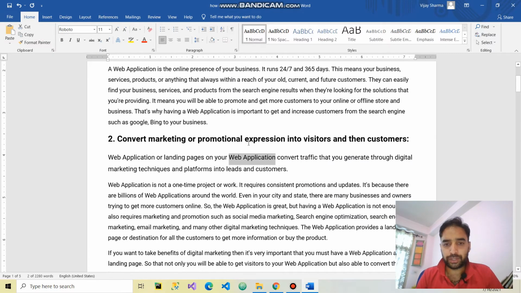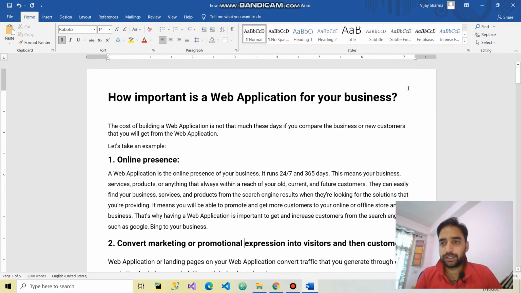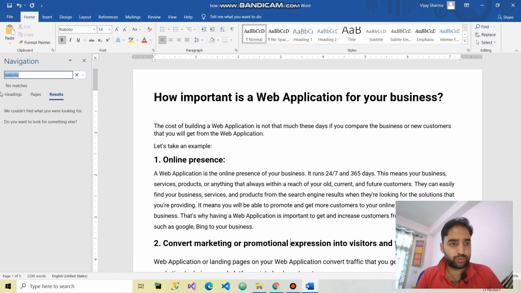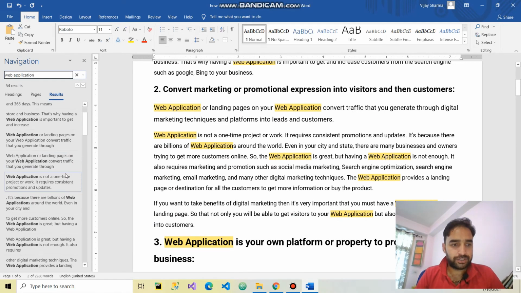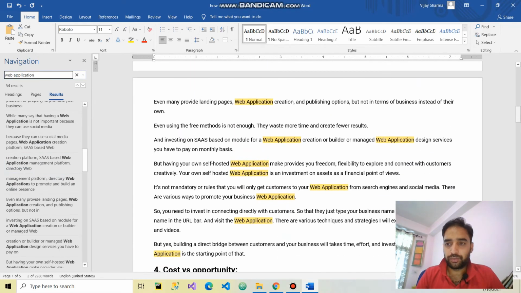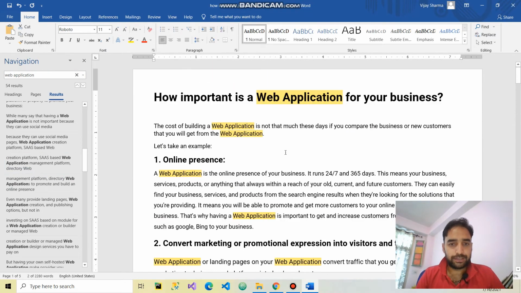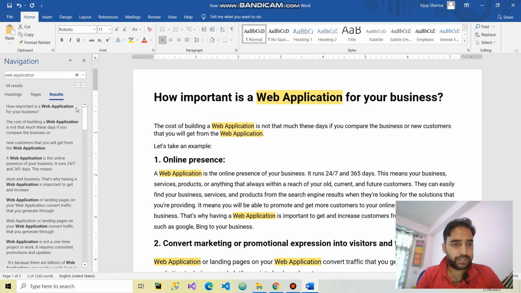So this is the way you can use it, and you can also use the Find option. Here if we search for website, we can see that we couldn't find any word related to website, but if we click on web application, we are able to find it, and here are the results in the document where the web application is present.